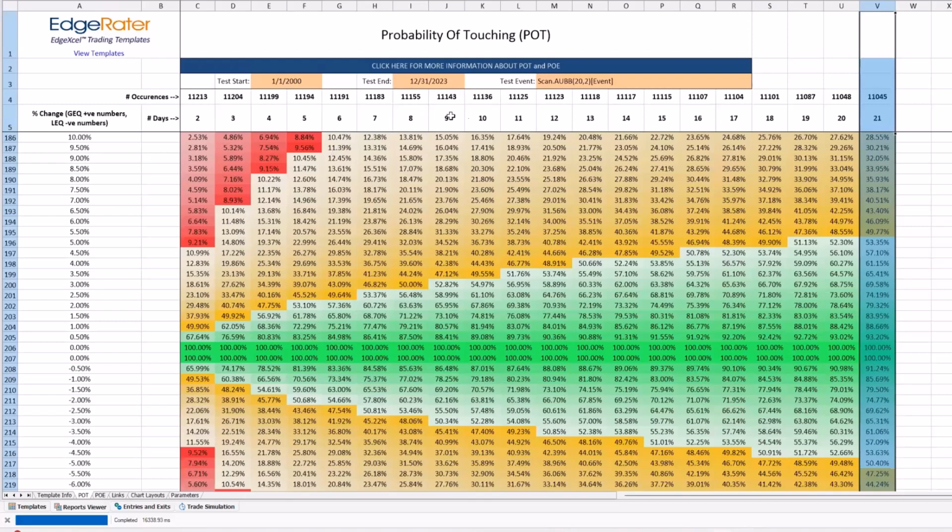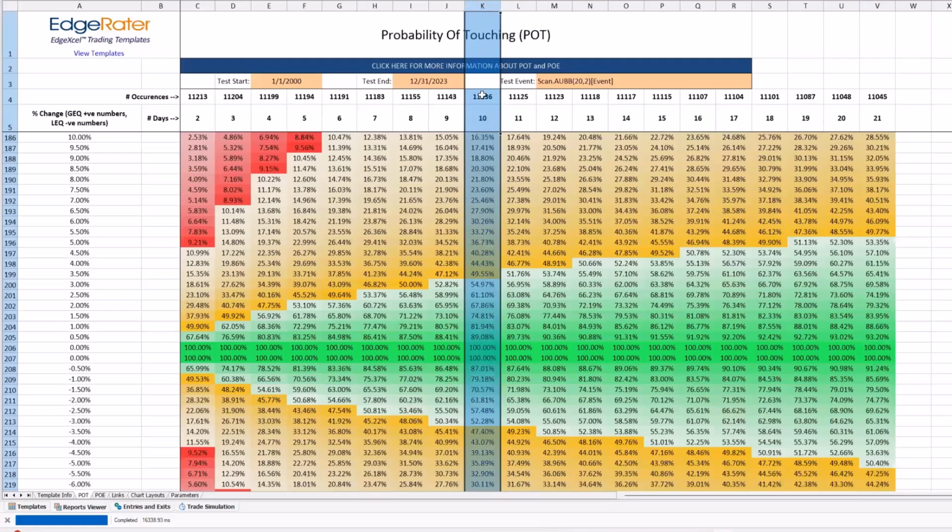And so if you go out further, say 10 days, then we're talking about the 10-day period in this column here, column K. These are the percentages of times, out of this number of occurrences, 11,136, that this level of percentage gain or loss was hit. These are color coded so that you can always see where the common breaks are.